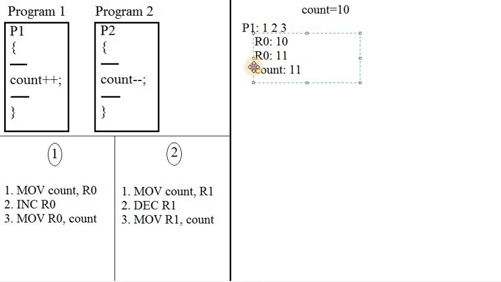So in this case, you have observed one thing, that is first the count value will be moved to R0, then R0 incremented, and later it will copy to count. So here the count value has updated. The count value is updated to 11. So what about 10? 10 has erased, right? So 10 has erased, then the new updated value is 11. So let me strike this value. Okay, 10 has erased.